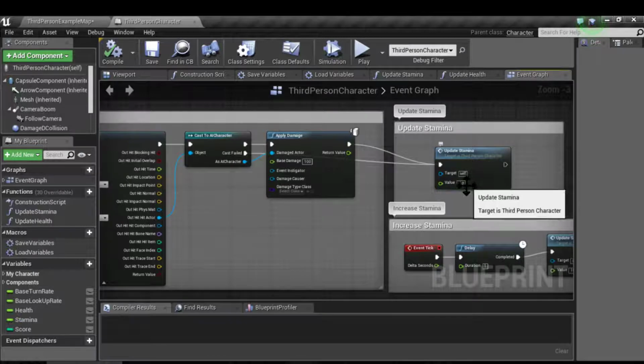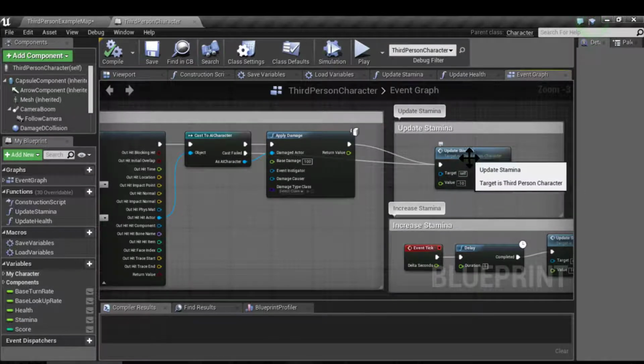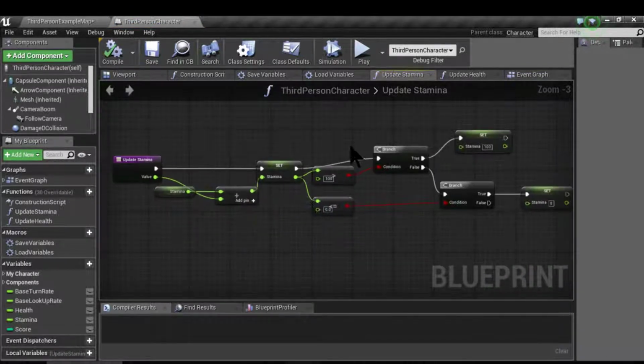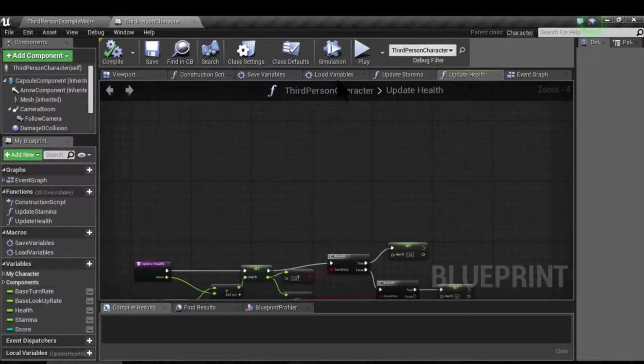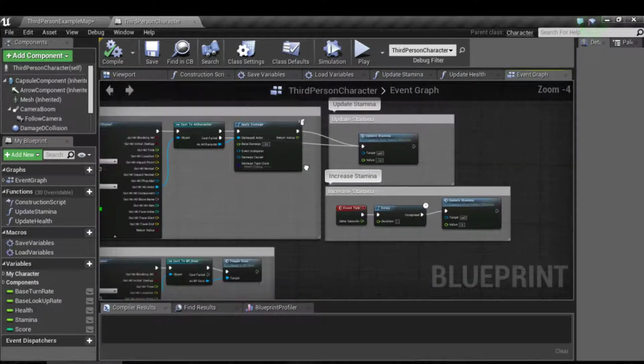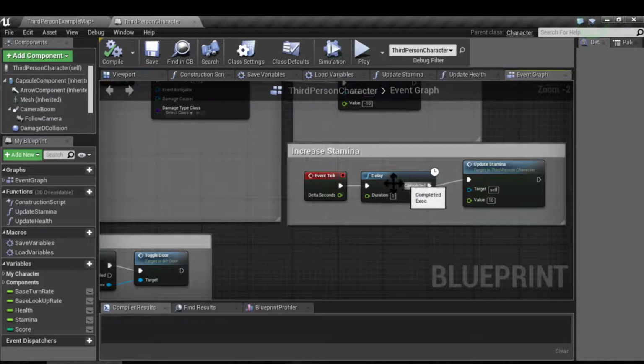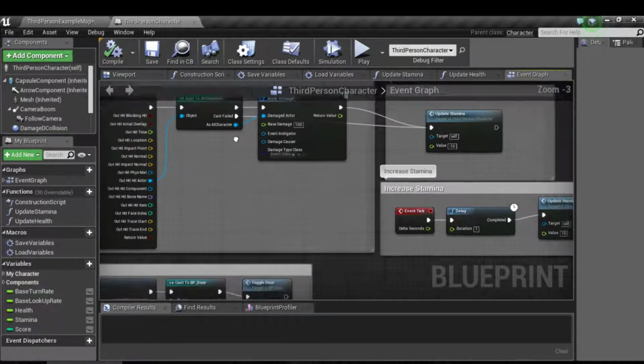I'm also updating the stamina. So each time I click fire, I'm going to reduce my stamina. On each tick, I am also increasing the stamina, so I will always have stamina to use.